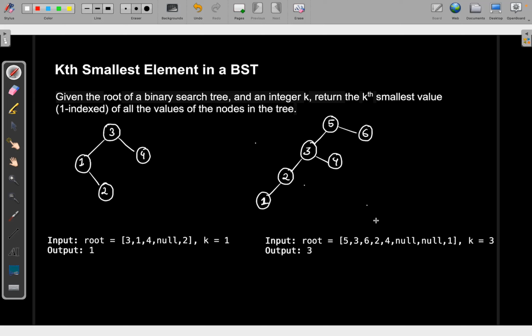Now let's solve one more problem on binary search tree, kth smallest element in a binary search tree. Again, most commonly asked question in trees. Let's check this problem.